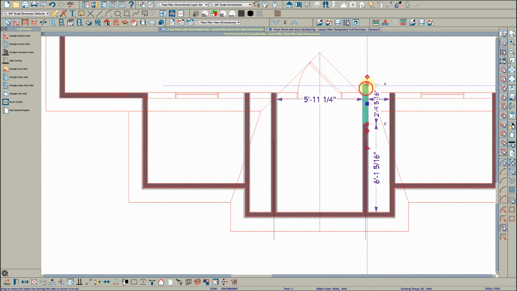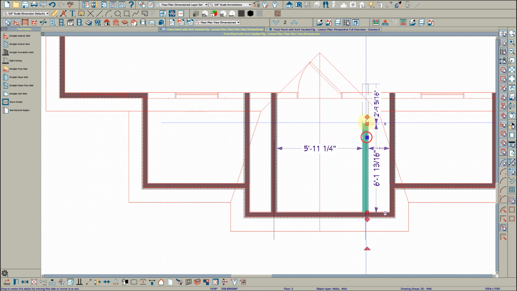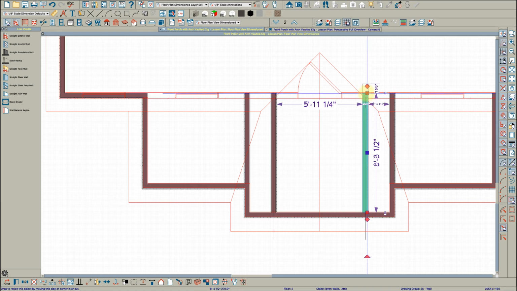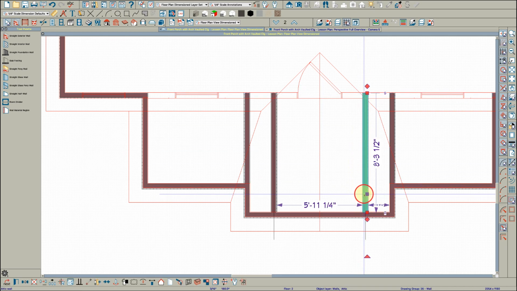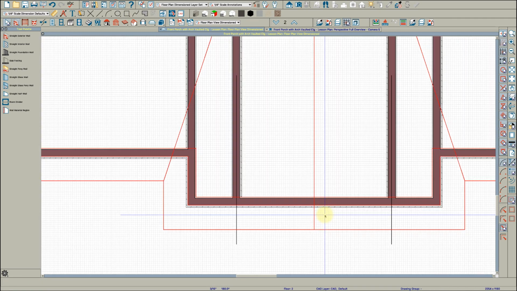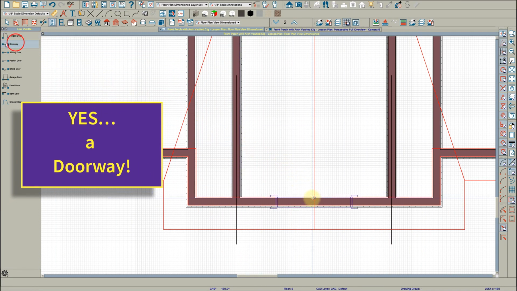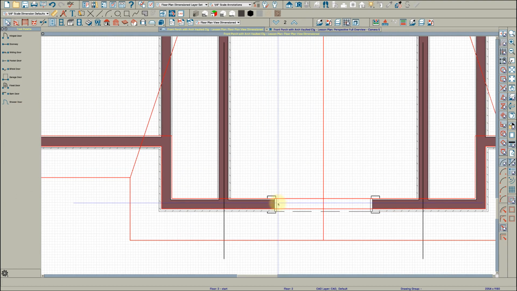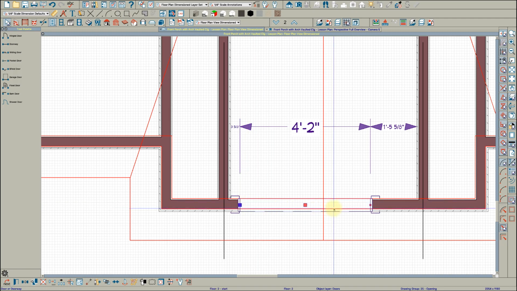I don't know why I got all those extraneous walls, but it doesn't matter. I'm going to go like that, delete that little piece, and reverse it. Then I am going to use a doorway. Yes, a doorway. And I'm going to place it right here in the center. And I am going to grab it right here and move it to about right there and right here.